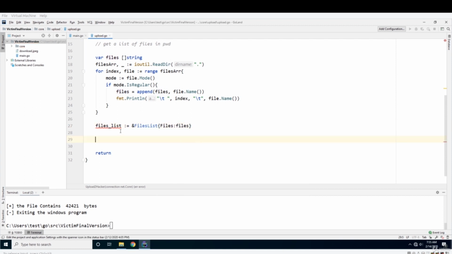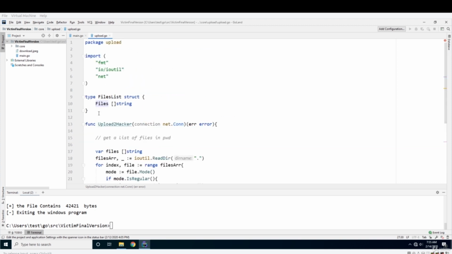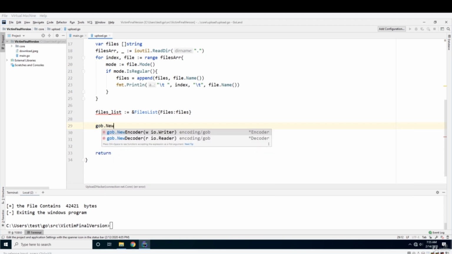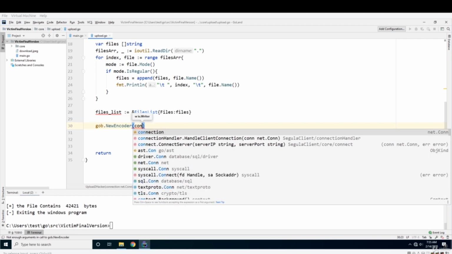Okay, so what I did is created a files list object, and then I set this files string array to the names of files present in the present working directory. And then the next step is to send it to our hacker. To do this, we can use gob.NewEncoder, and then we have to provide the connection.